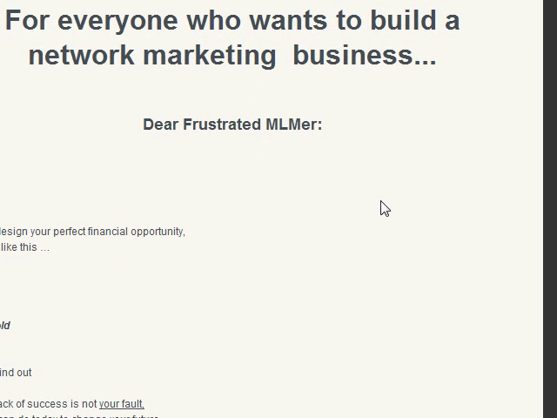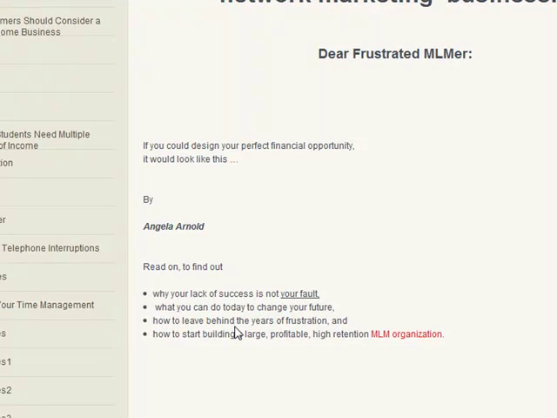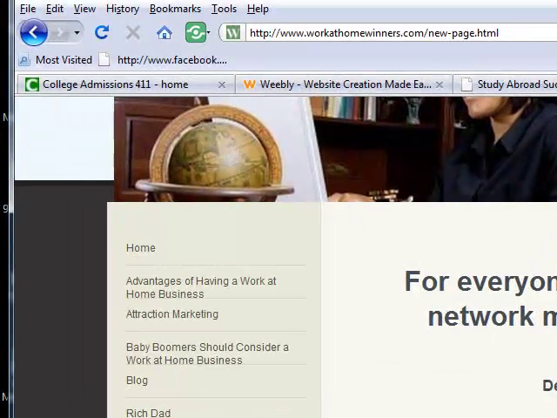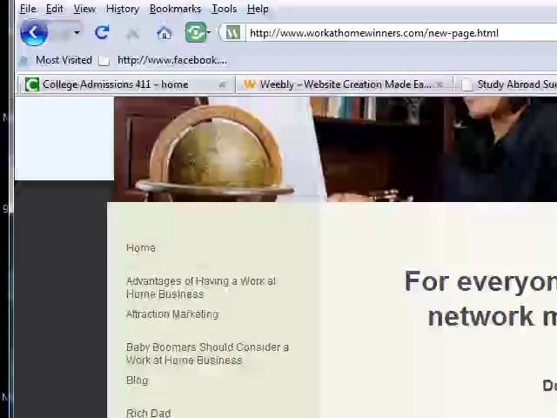This is what it looks like. For everyone who wants to build a network marketing business, dear frustrated MLMer, has my stuff in there. You can see that my name is in black and it's bold. It's italicized. This section is underlined as we underlined it, and now that section is in red. So you can see how simple it is to create a paragraph or a whole page in Weebly.